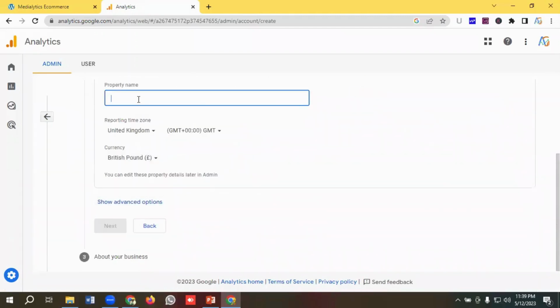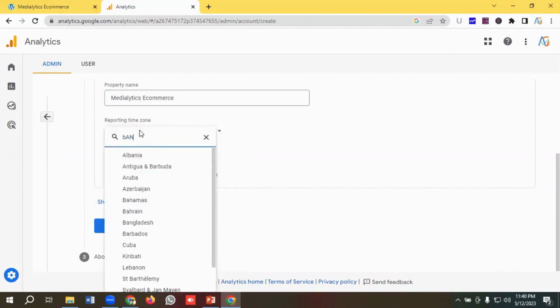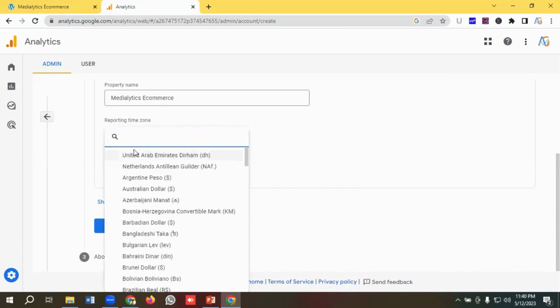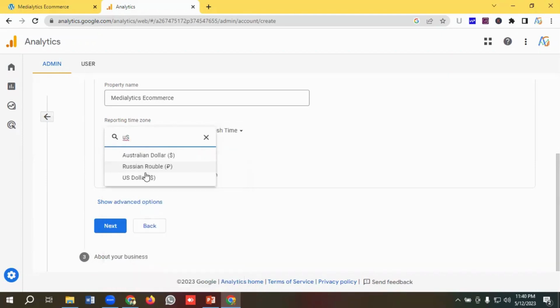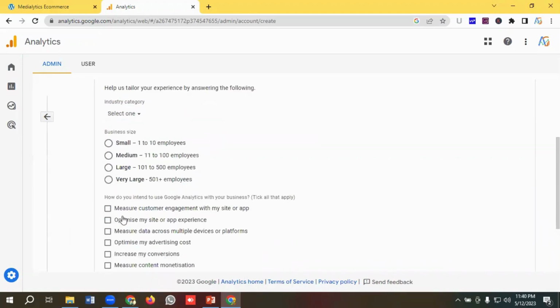Then I will give the property name as Medialytics e-commerce, and the reporting time zone. You can select your country's time zone, like I am selecting the Bangladeshi time zone. So I'll select Bangladesh, and the default time zone is here, GMT +6 for Bangladeshi time. And for the currency, you can choose your country's currency, but I'll be selecting US dollar. I'll write US dollar from here and I'll click on next.